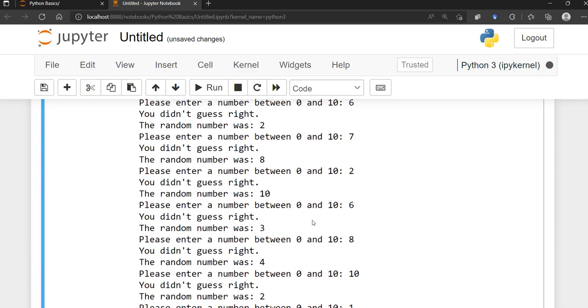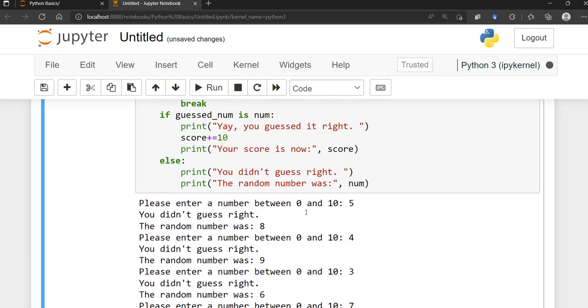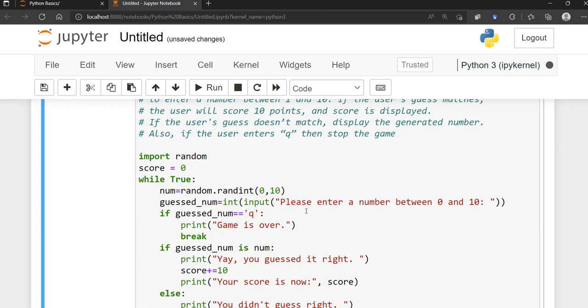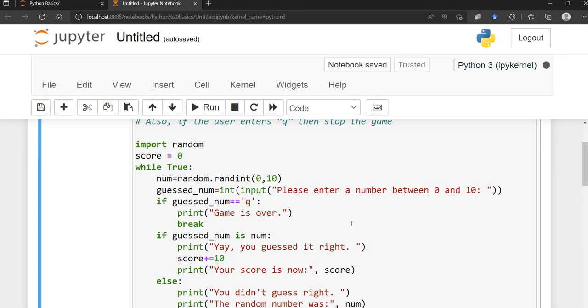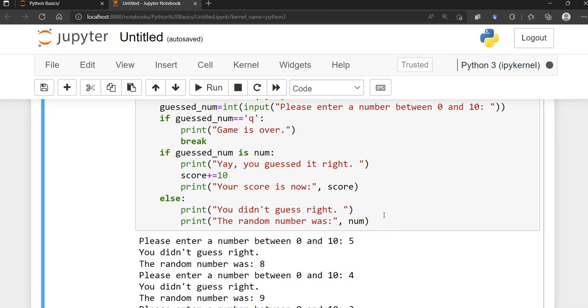So that's the game. Pretty fun. It gets you to practice random numbers, if statements, while loops, infinite loops, etc. Let me know if you have any questions. Thank you.